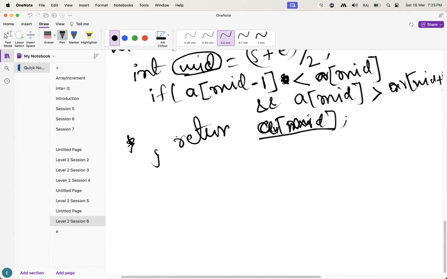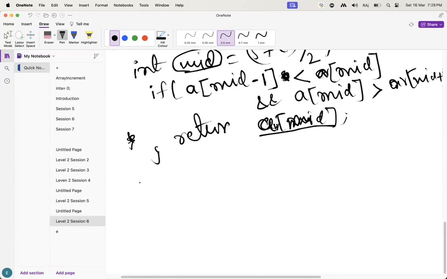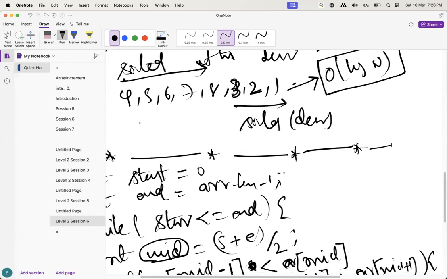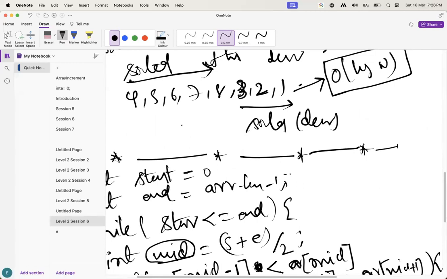What is the next condition, guys? If you found this, it is fine. If not, what is the next condition? Guys, please check this one. Here, what are the possible conditions we have? Guys, let's suppose this is the mid value. Let's suppose this is the mid value.